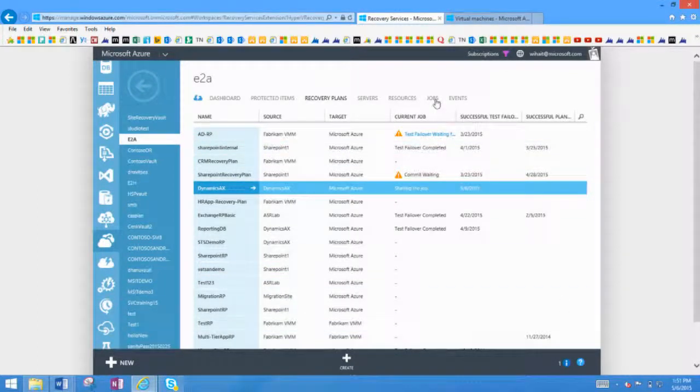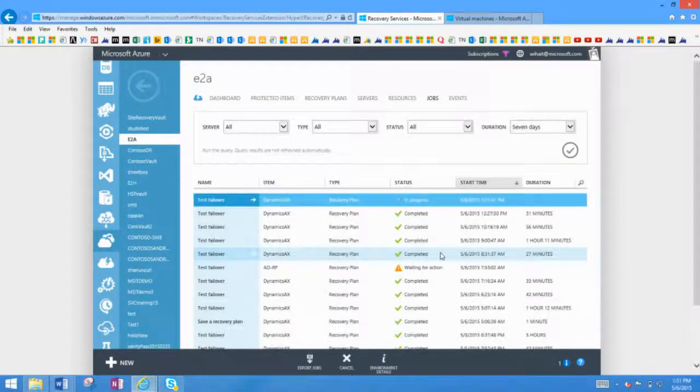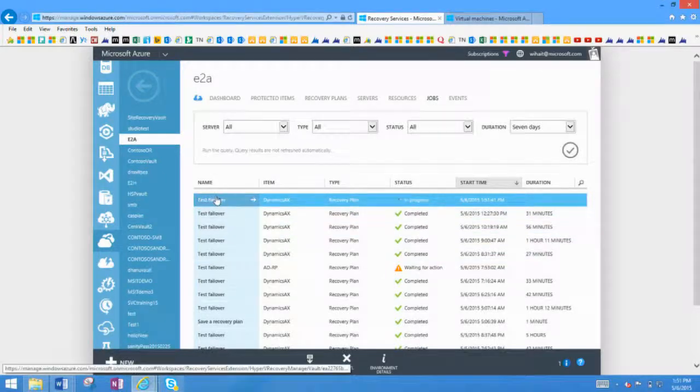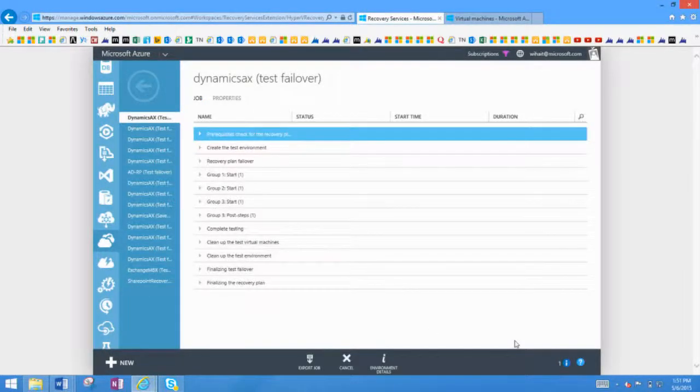Then I'm going to come up to the jobs here, and we're going to show that it's in process. If I click into this, you're going to see the list of all the steps it's going to be going through. It's just getting started right now, but it's going to go through the whole list and show you.